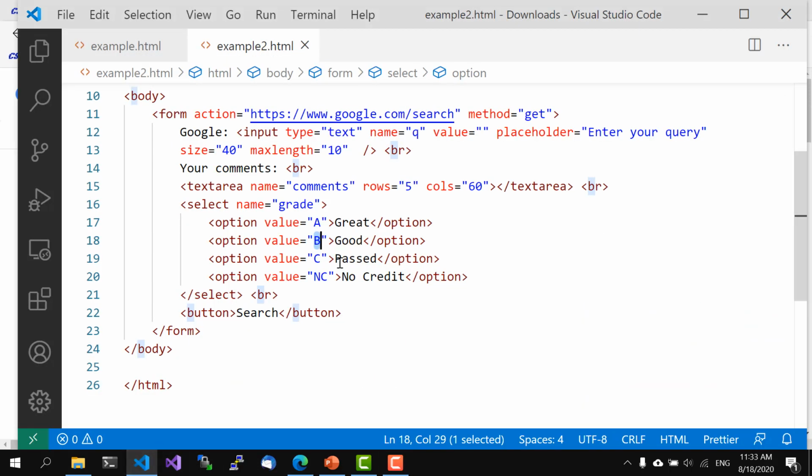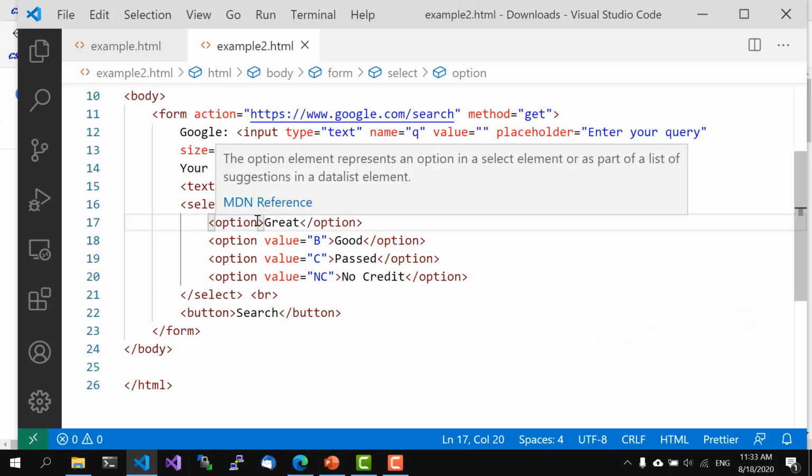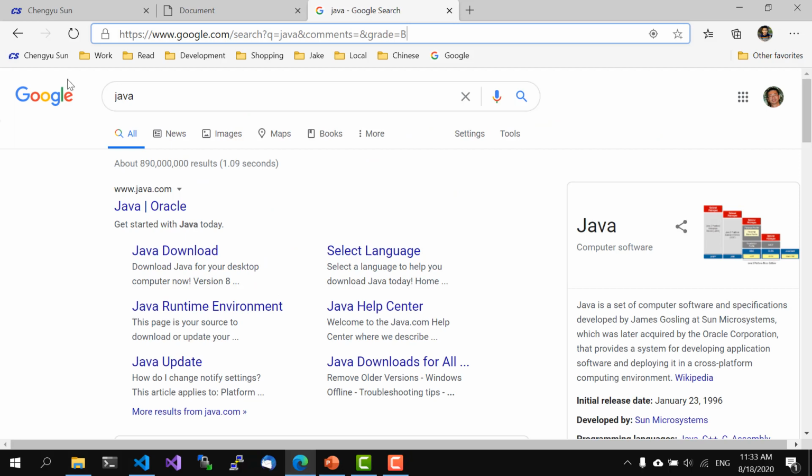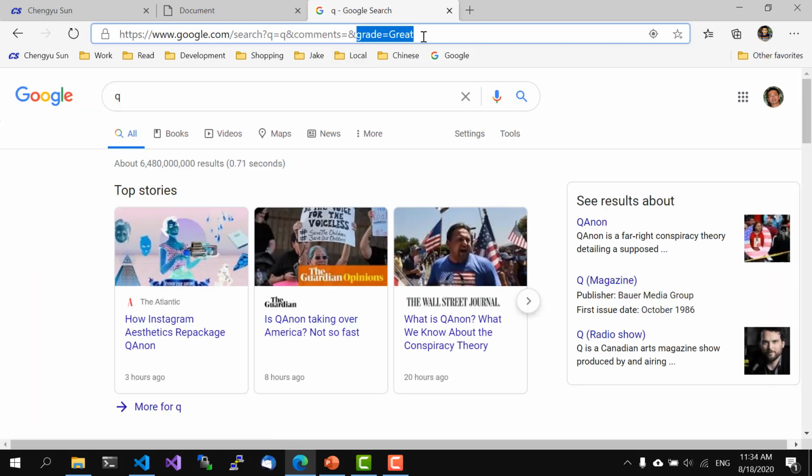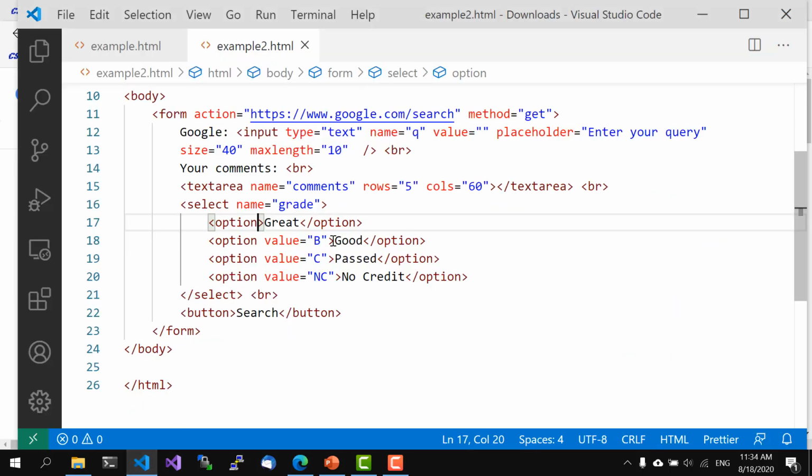Now, sometimes if you don't have a value attribute for your option, for example, if we remove value for A, and if we select this one and then submit, notice that now it submits the option text or this part as its value. Again, the name of the request parameter is the name of select.